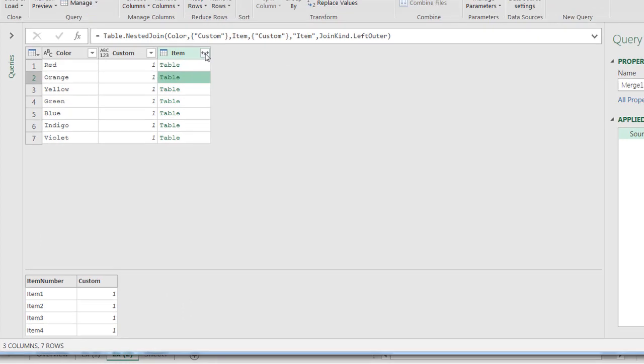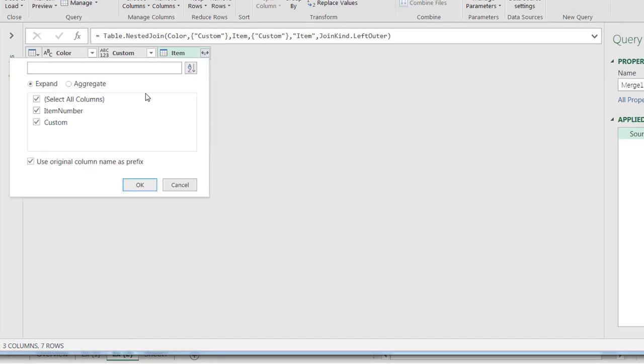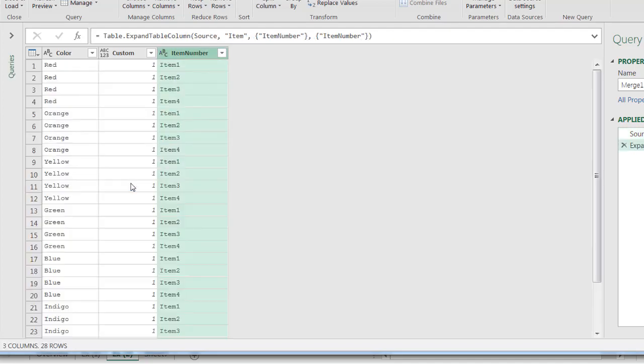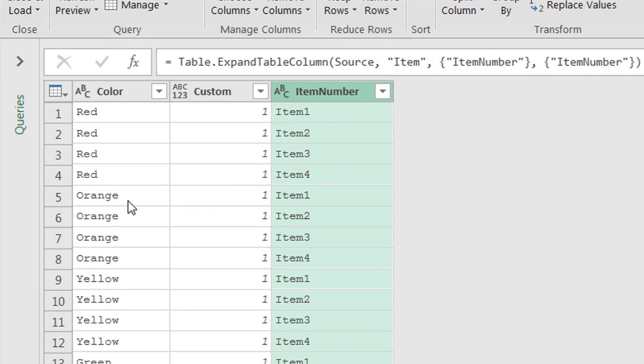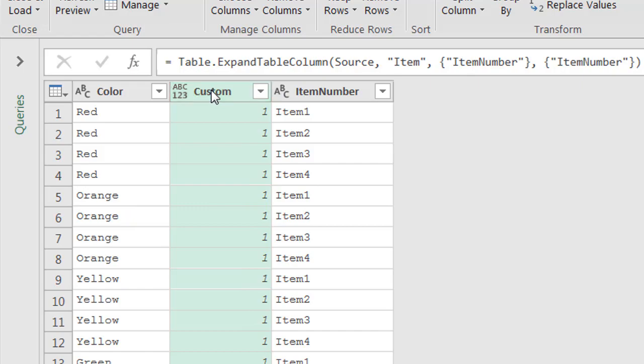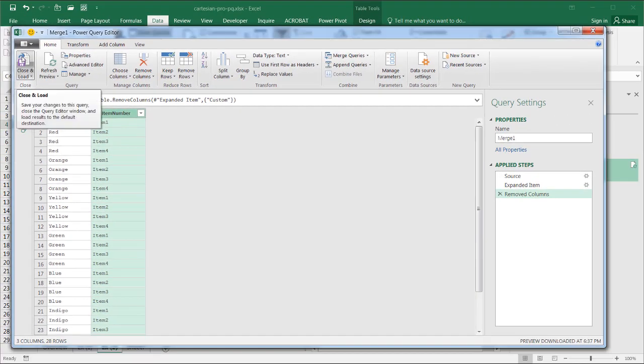If I click on the double-headed arrow here, it's going to explode that out. All I need is my item number. I don't need the custom number because that's common already. I also don't need the column name as a prefix checked. Click OK. And I have my four rows of red with item 1, 2, 3, 4. And it also gives me the same with orange, 1, 2, 3, 4. I don't need this custom column anymore, so I right-click and click Remove. And now all I need to do is click Close and Load.